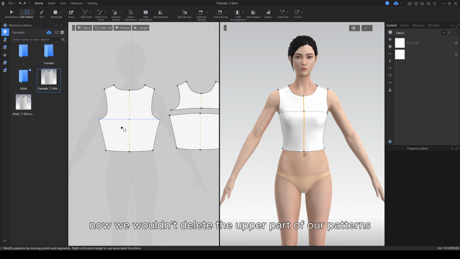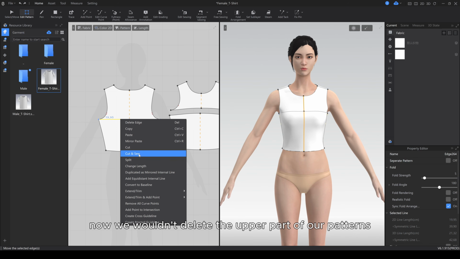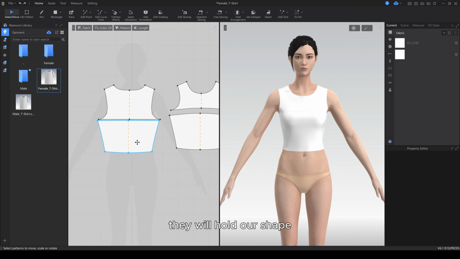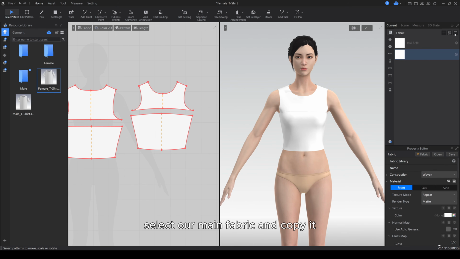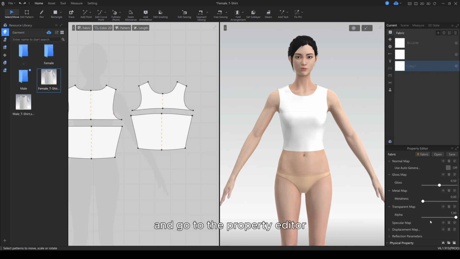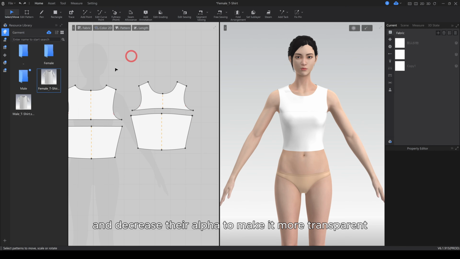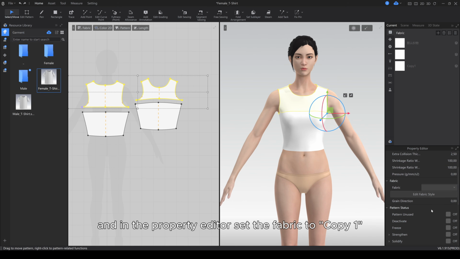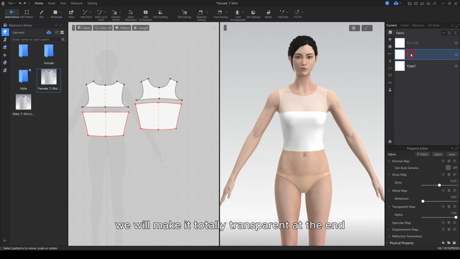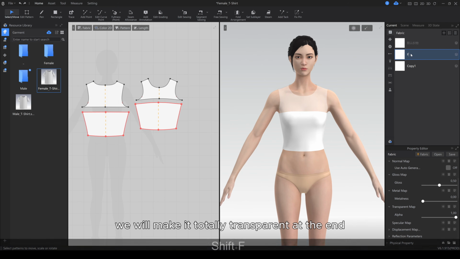Now we wouldn't delete the upper parts of our patterns, they will hold our shape. So we need to move to the fabric menu, select our main fabric and copy it. Select the new fabric we created and go to the property editor and decrease the alpha to make it more transparent. Then you will need to choose our upper patterns and in the property editor set the fabric to copy 1. We will make it totally transparent at the end.